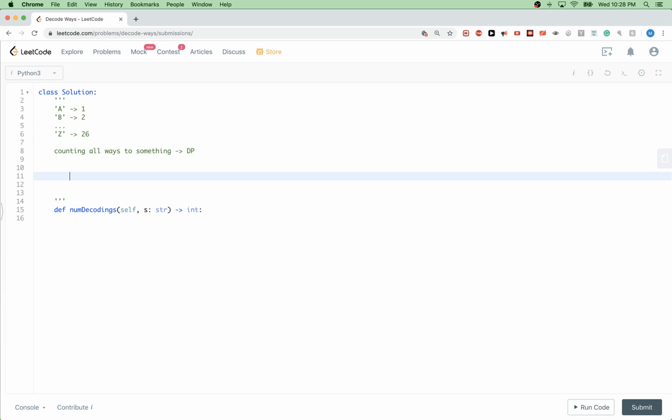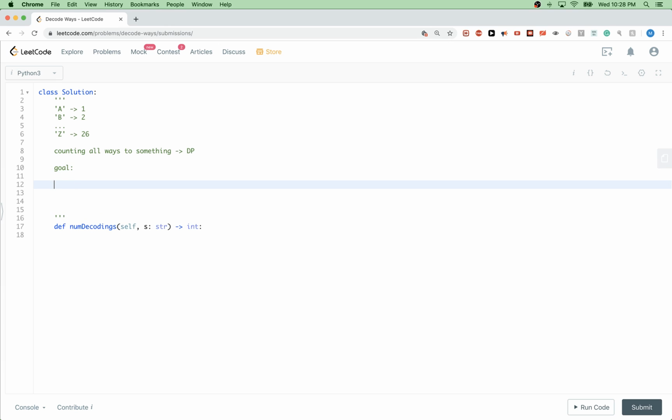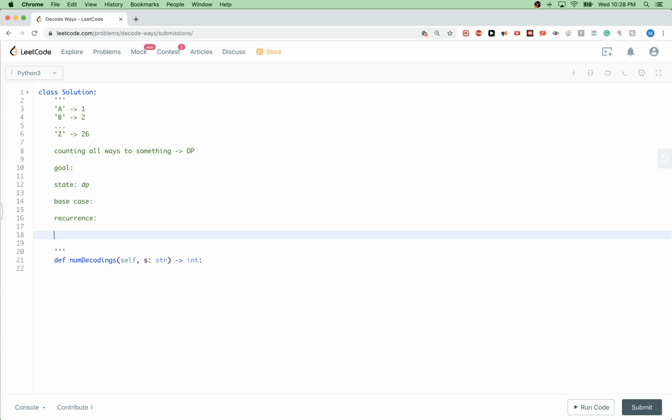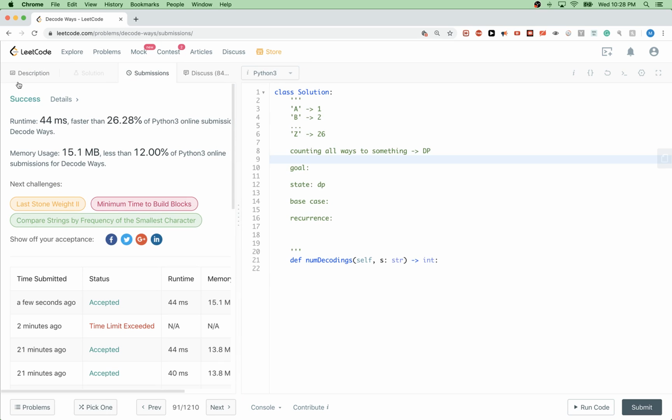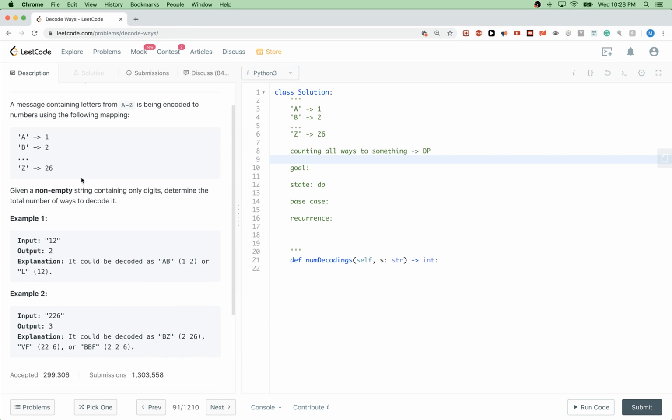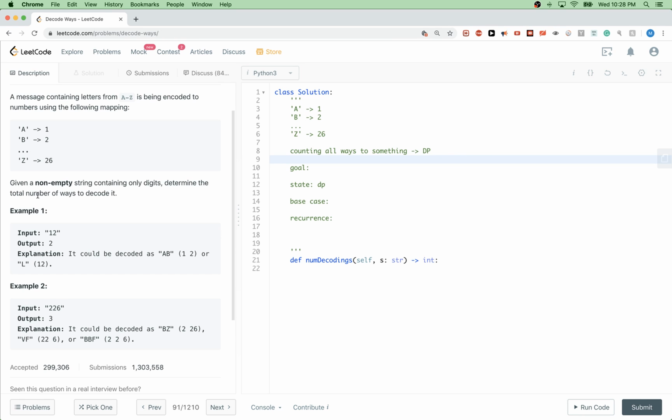And so let's just do the usual method for dynamic programming. We need a couple of things. We need to state our goal, and we need to state the state itself, which is the DP of something, and we need the base case, and then we need the recurrence. And so what is the goal? Here the goal is to find the number of ways to decode, right? So the total number of ways to decode it.